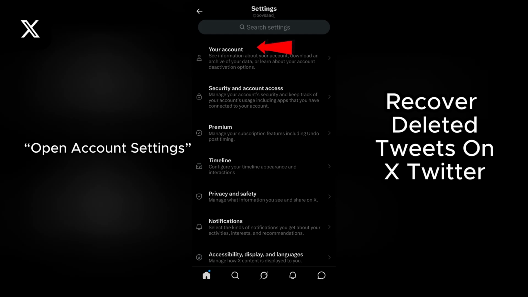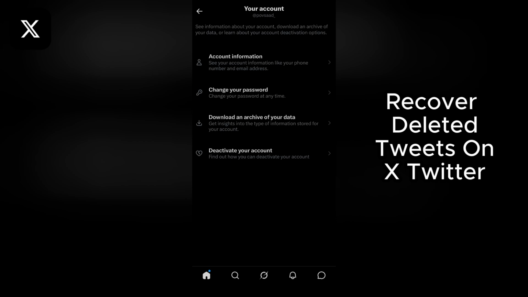Now tap on your account option. Inside this section, you will find data-related tools and account management features. This step is important for accessing your tweet data options.